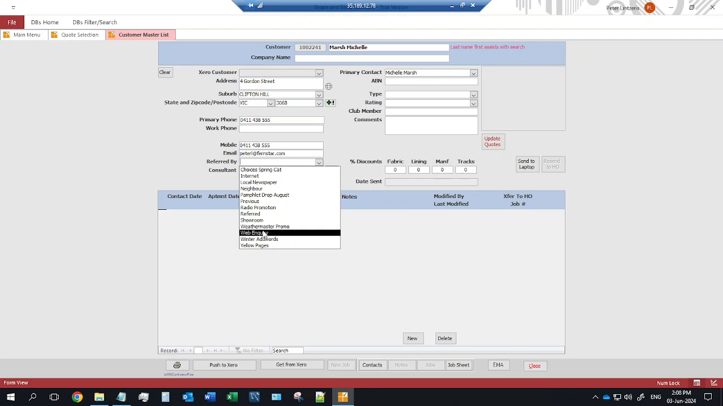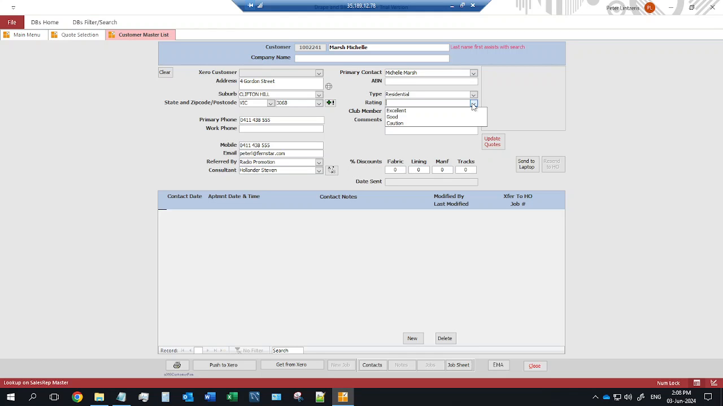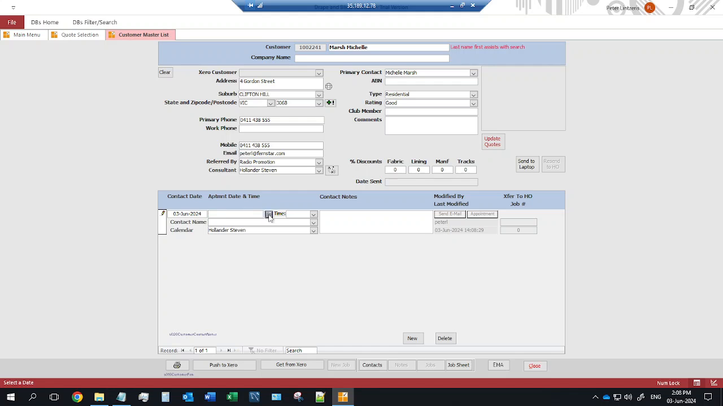You can then subsequently generate reports as to how many hits you've had associated with a particular promotion. You can categorize customers and you can flag customers after a job's been completed so that you know whether you want to work for them again in the future. You can key in appointment dates and times while you're talking to the customer, organising a suitable time to go out and do a demonstration.